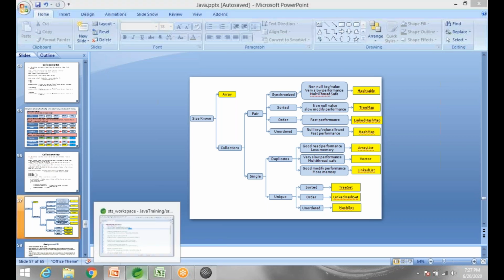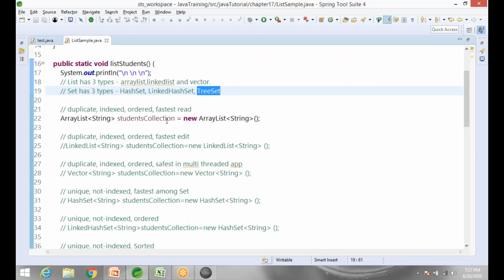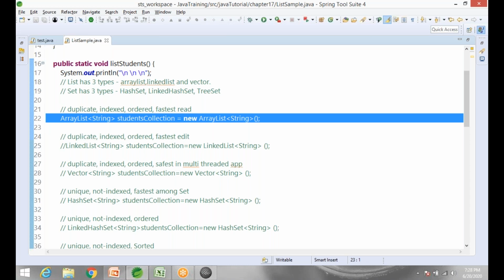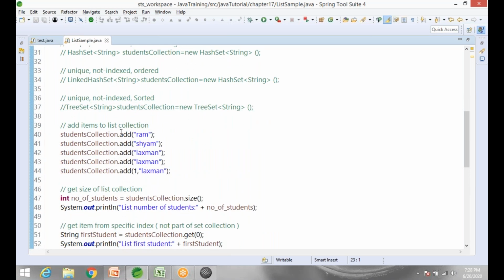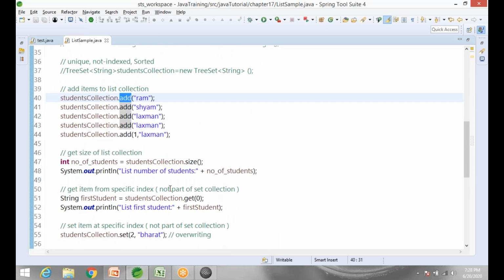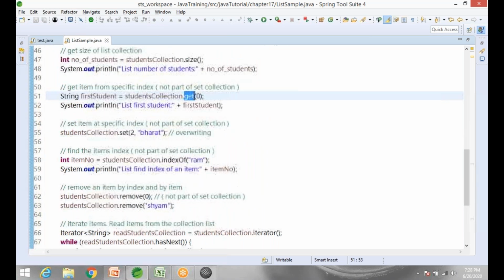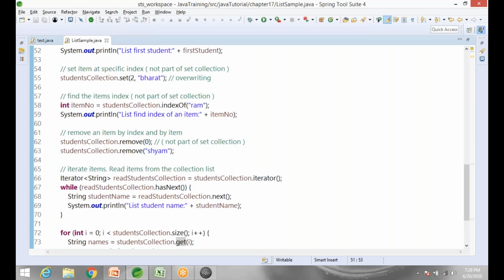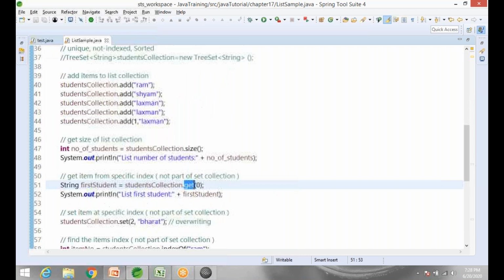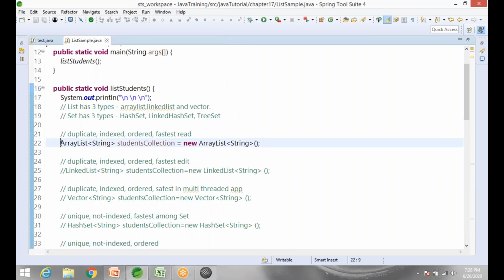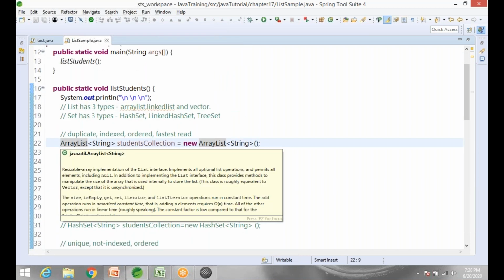But when it comes to practicing writing the code, it is quite simple. If you remember all these methods, add, remove, set, get, that's it. You can apply that to any collection that you want. They all support the same methods.